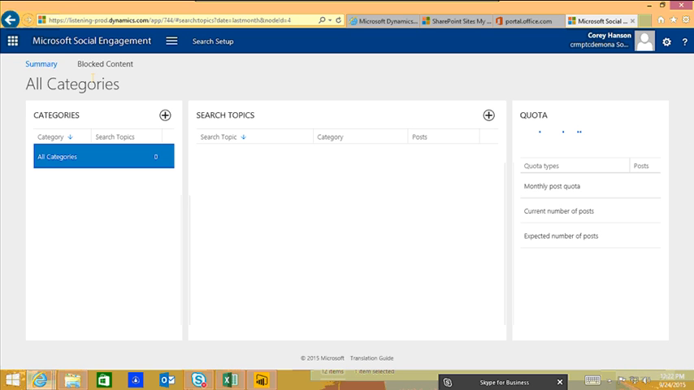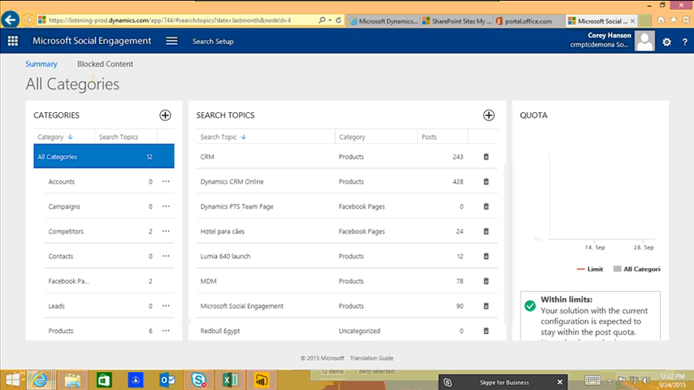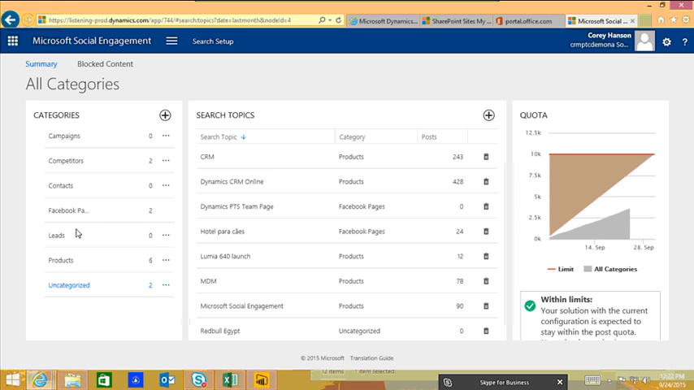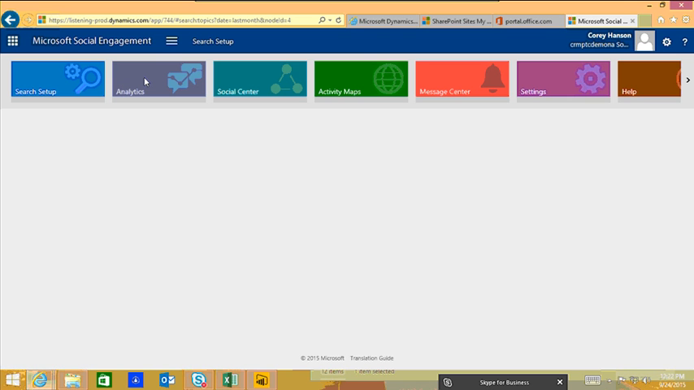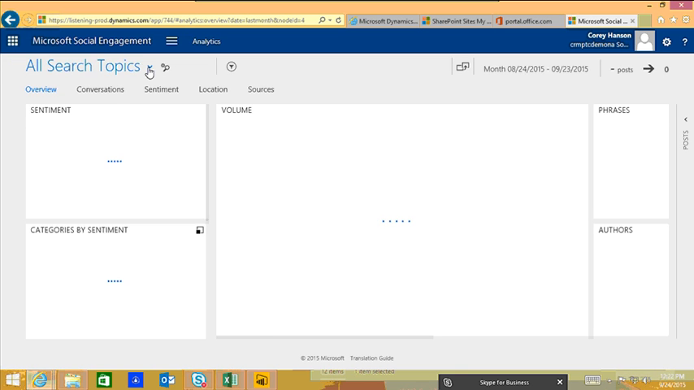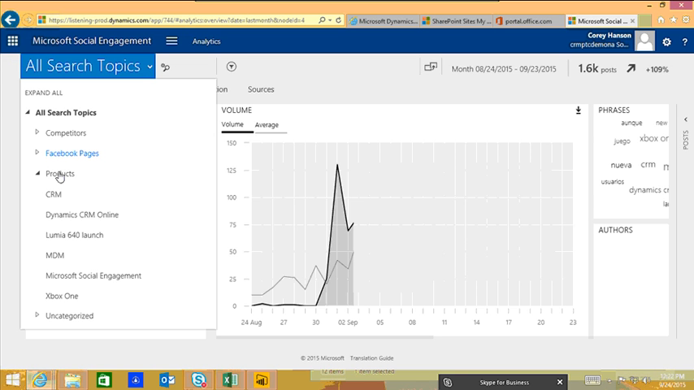If I come over here to the search topics area, you'll see there's a bunch of predefined categories, but you can also create your own categories. By default, I think we have campaigns, competitors, products, but you can put in other categories if you want. What the categories allow you to do is, as you have different search topics, you can group them into a category. So when I'm back on the analytics page, I can actually change my search topics to a certain category.